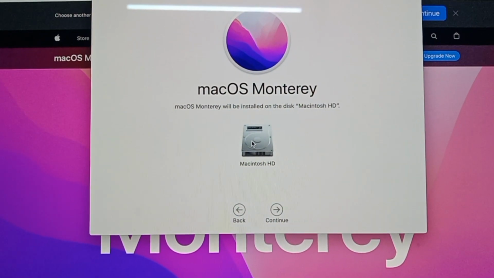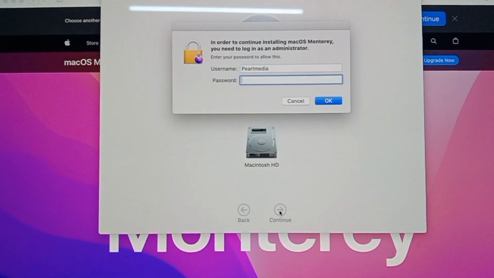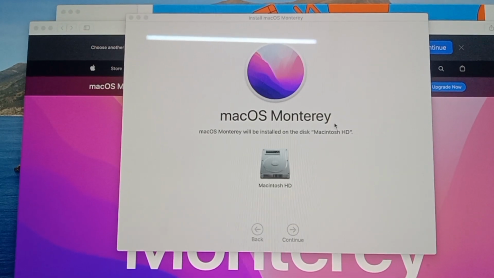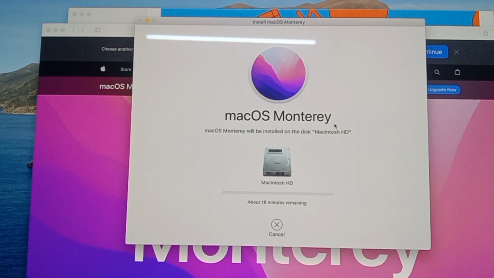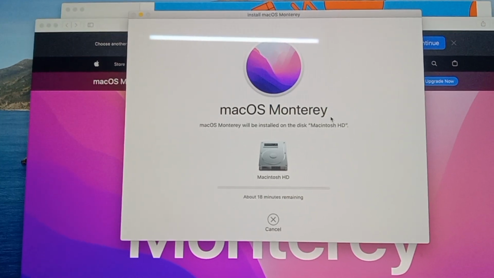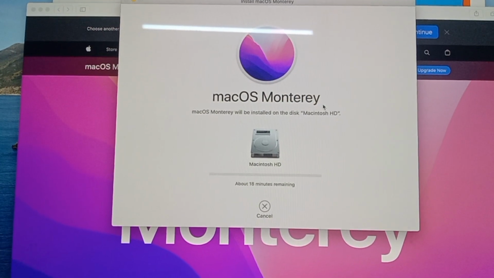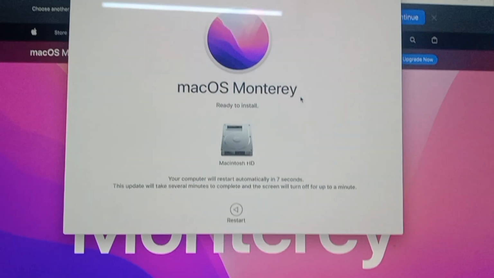The next screen confirms where you want to install macOS Monterey. Make sure the correct drive is selected and click Continue. In order to continue installing macOS Monterey, you need to log in as an administrator and enter your password. The installation process will begin. It could take a while for the file to download and install, depending on connection speed and how much space is available on your computer.